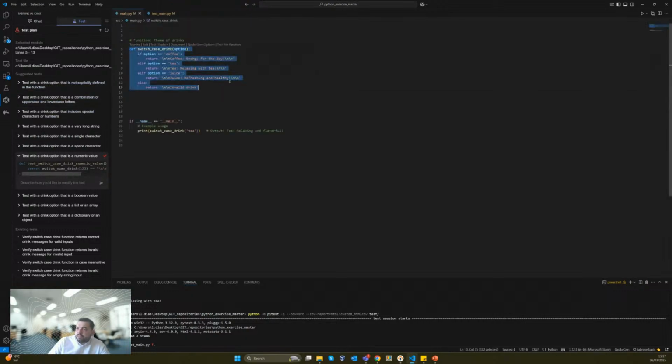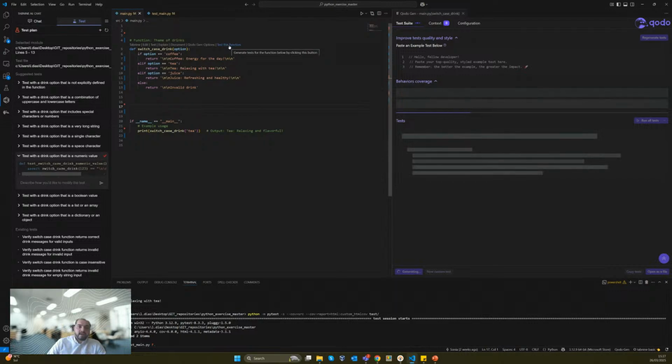Another example can be using test this function. It's practically the same thing, but instead of having a test file for that, it will be done in a specific part for CudoGen. For example, I created in test this function, and just a second, it takes some time to open.